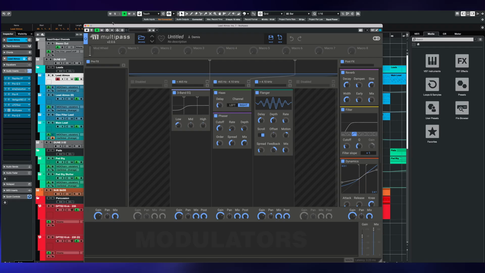So here is Multipass, and I'm not going to do a demo walkthrough on this, but we are going to look at the pre-effects, we're going to look at the band effects, and we're going to look at the post effects here as well. And you may have guessed it, this middle section is the powerhouse.